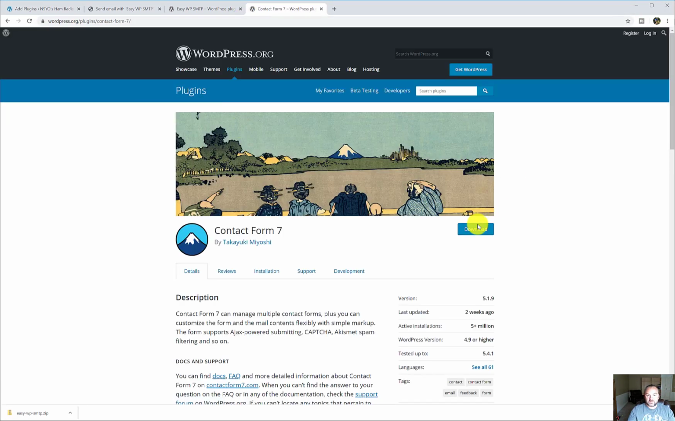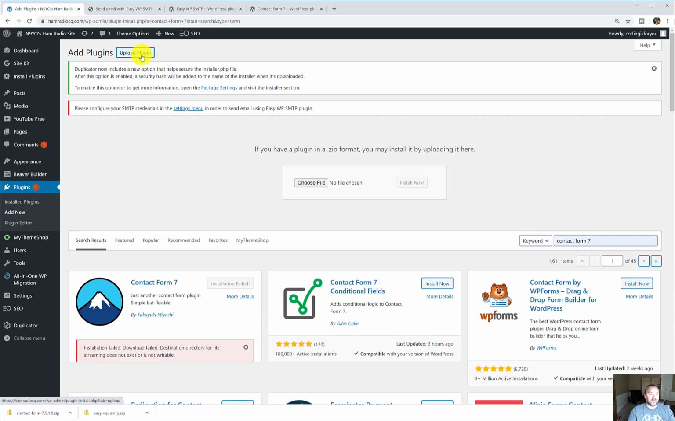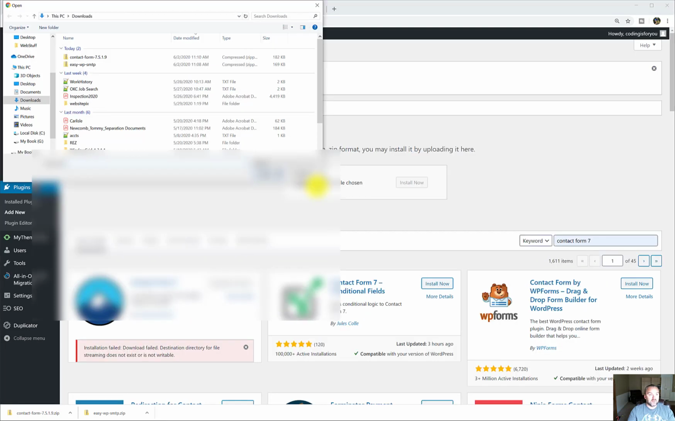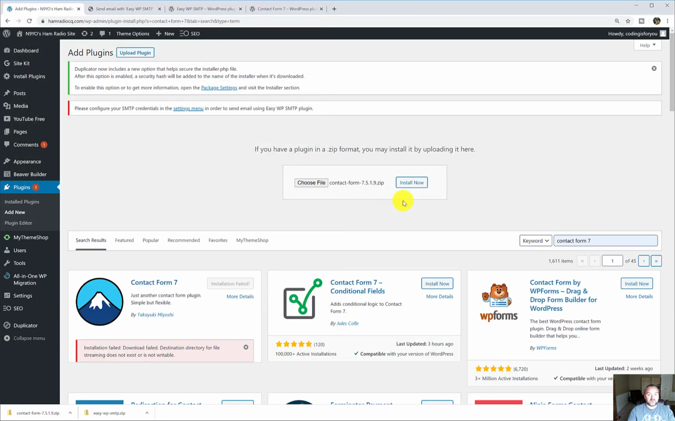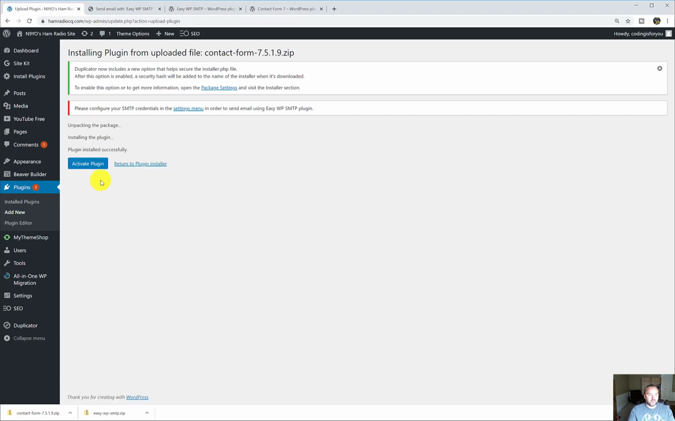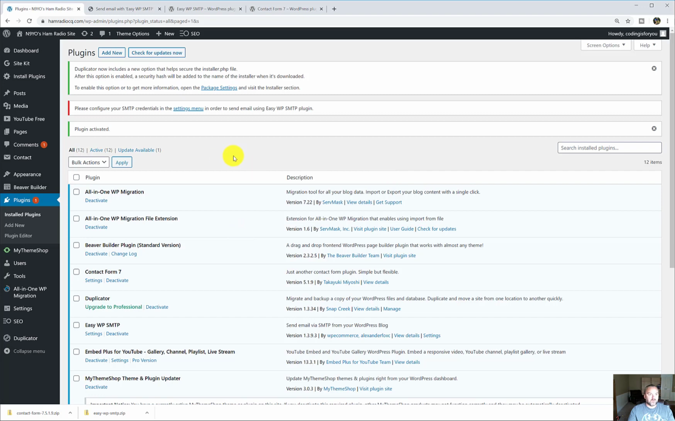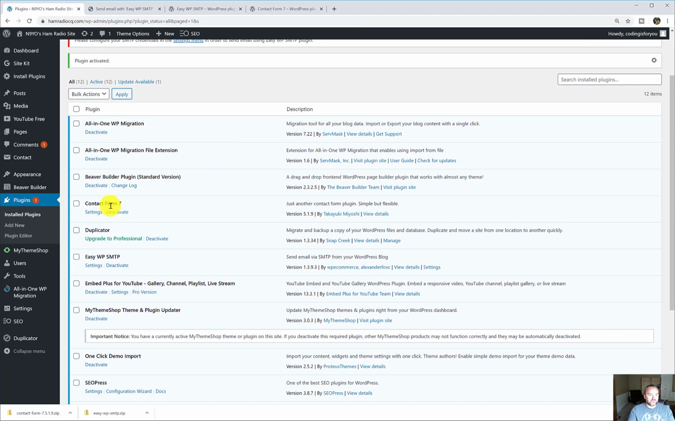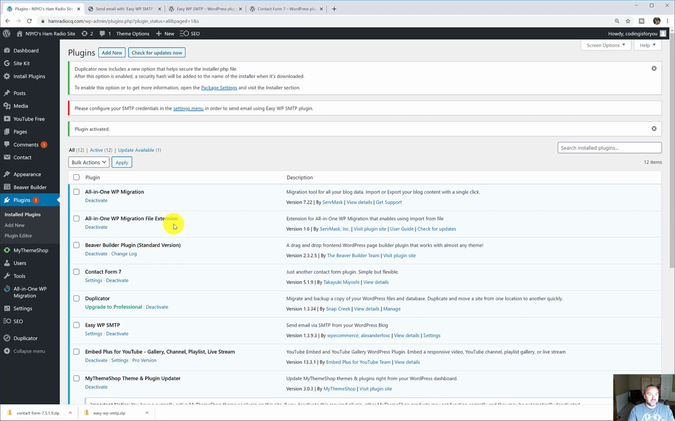WordPress plugin, I'm going to go to download. This happens a lot, and it has to do with my settings on my ISP, but I don't really care. I found a way to get around it. Downloads, Contact Form 7, install now, activate. Okay, so we're activated. We've got Contact Form 7 and Easy WP SMTP installed.